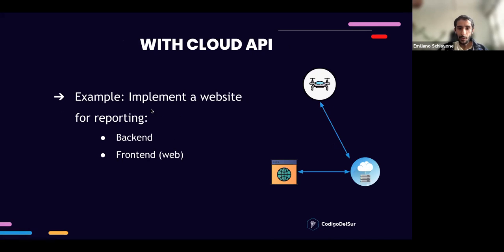With this new solution that we have, the Cloud API, we can do it like this. We can have the drone communicate with the backend, and then just a front end to consume the data that we need. In this case, you can see that the mobile application is not here. So that is one of the advantages that Cloud API has. So it's a good thing.